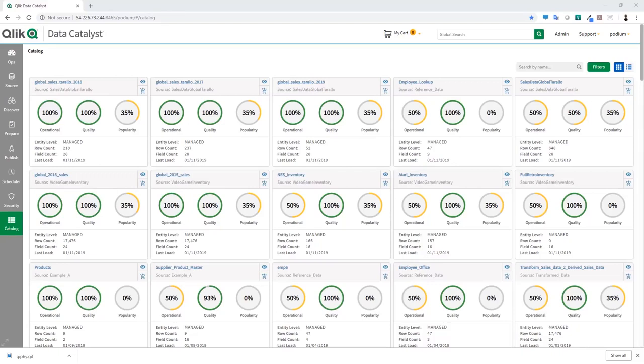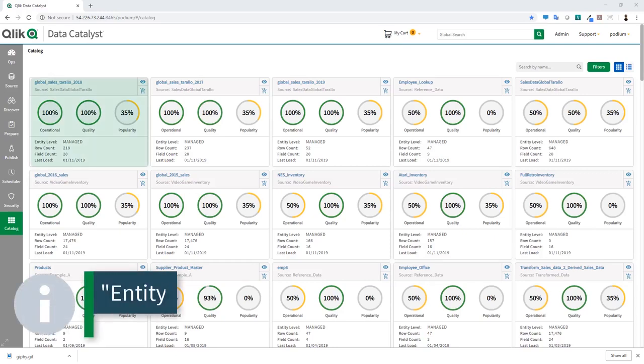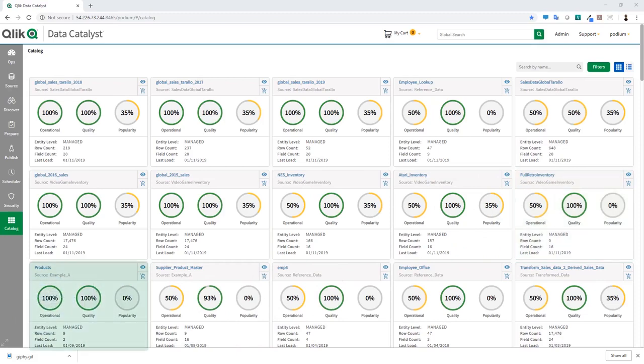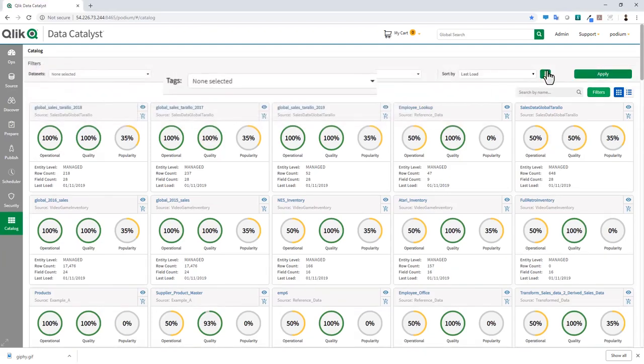The Data Catalyst Catalog is an interactive marketplace dashboard that provides immediate insight and actions on entities across your data ecosystem. Here you can see all the data entities that are part of the Qlik Data Catalyst Catalog. Every tile represents a different entity or table of data. These entities were either onboarded into the catalog from an enterprise data source or created directly through Qlik Data Catalyst data preparation jobs. You can filter by data set, tag, source, or keyword to locate what you need.